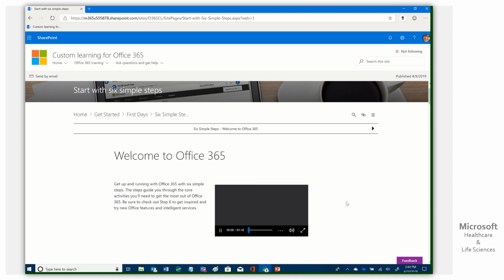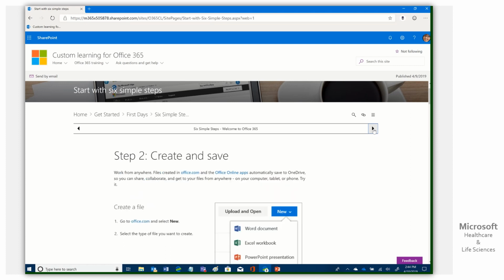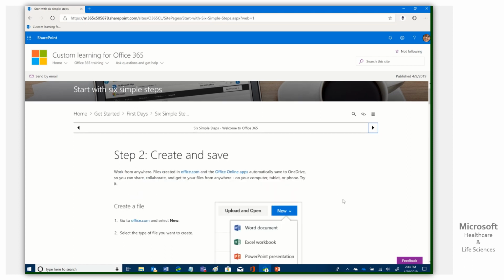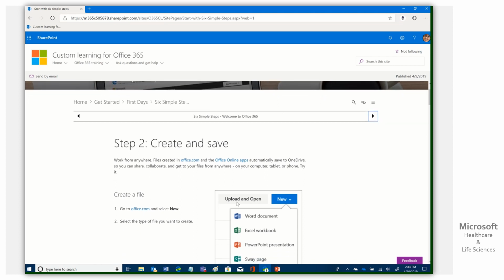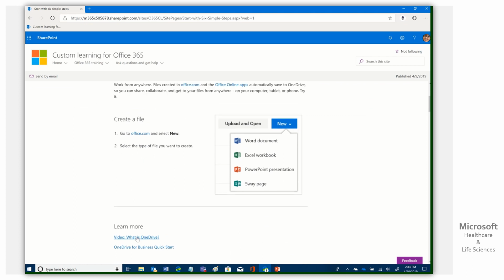We can watch the video here, and it's going to go through and say, what is Office 365? You can get the latest version of Office. You hear the person talking. It has a quick explanation, and the person can come in and quickly advance through. Step 1, sign in if they're not already, which if they're here, they would be. Step 2, create and save. They show how to create content. They discuss that so users can come in, and they also have links to learn more, right?